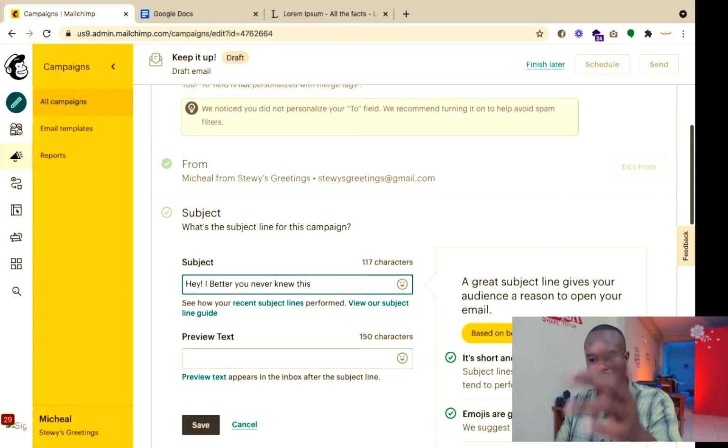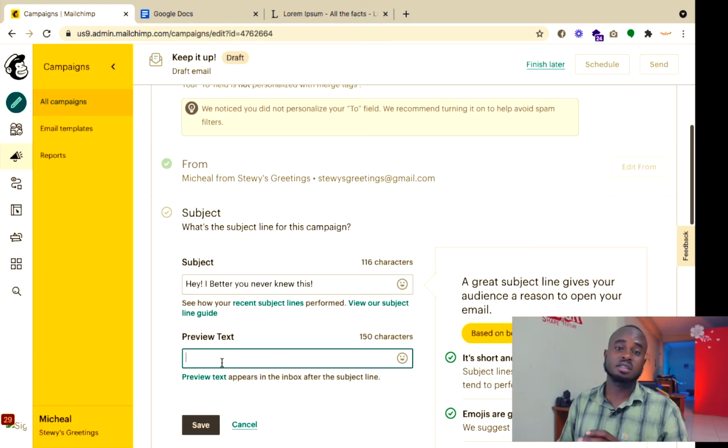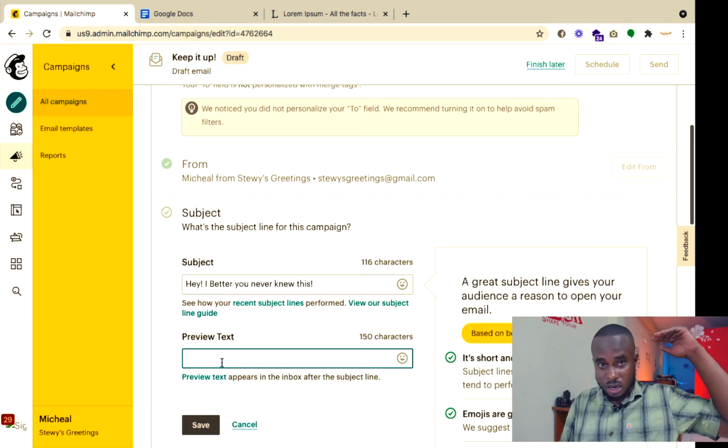Of course, you could come up with a better subject line than this, but I'm just putting in a subject line here, and then the preview text. So the preview text is that line of text that you actually see before opening the email. So you usually see the name of the person, the subject line, and then a preview text, just a few words that indicates what's inside the email. So this is where you can actually put something.